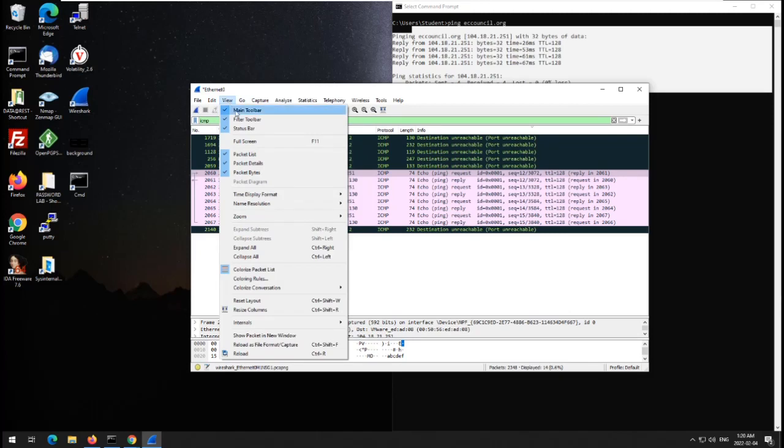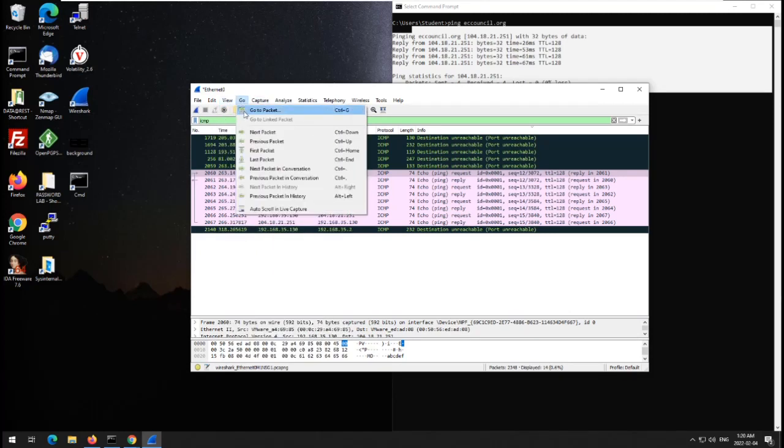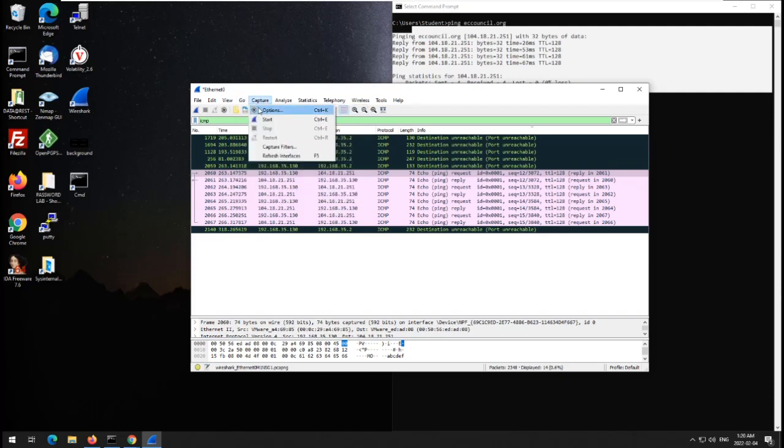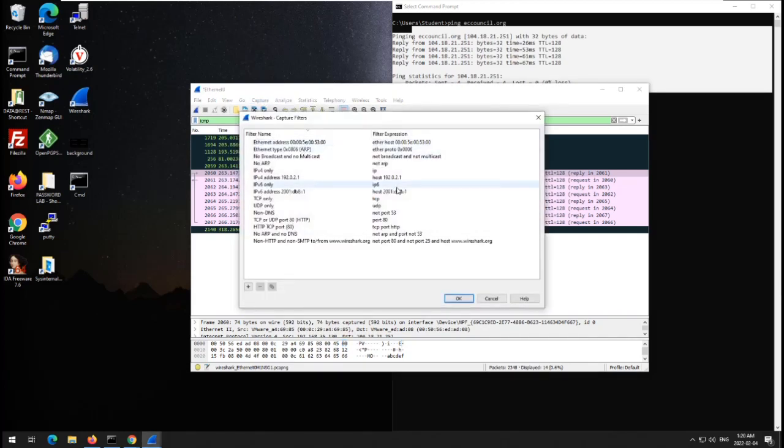In the Go menu, we have what you want to see exactly here. We have Go to packet. Actually, we have something important here, the Capture menu. If you click on Capture Filters, you can see some captures here. That's very important for us. You can add or delete any filter you want.